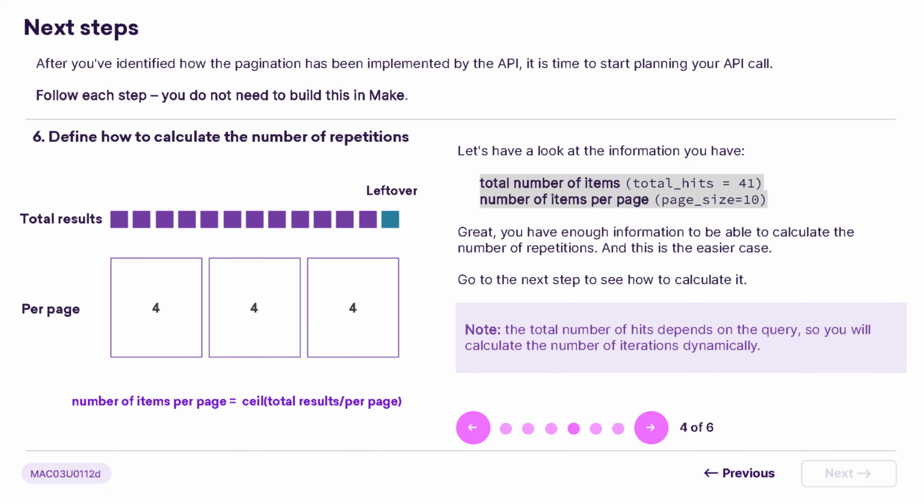Now that we're ready to determine how many times we'll need to repeat our API calls, let's break it down. Imagine you have 41 total items to retrieve. In each API call, you can fetch 10 items per page. This is where we use pagination to our advantage. To figure out how many pages or API calls are needed, we divide the total number of items by the items per page. So we divide 41 by 10, which gives us 4.1.